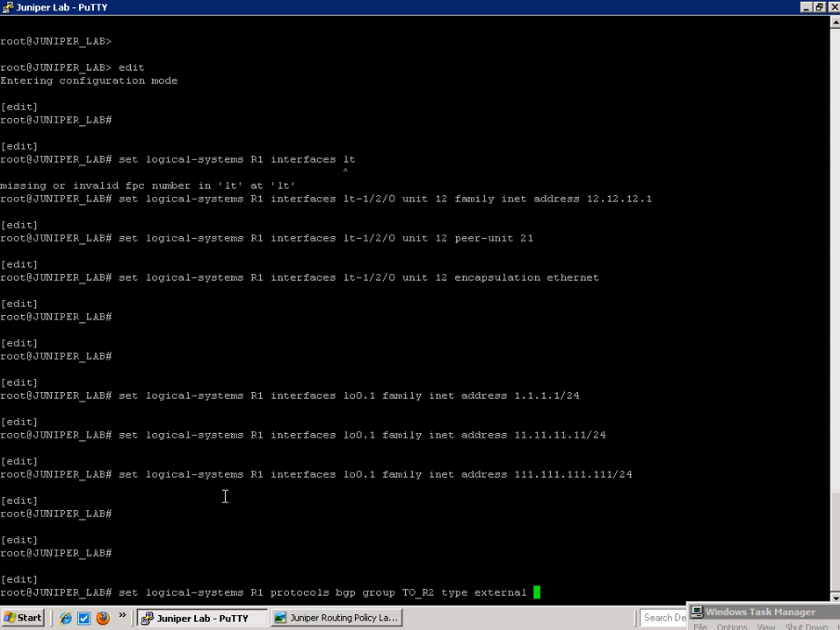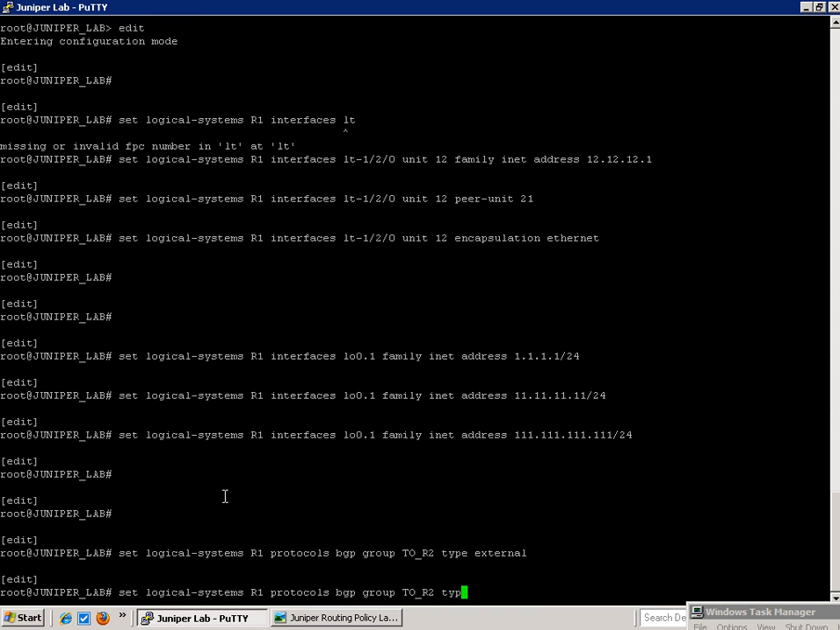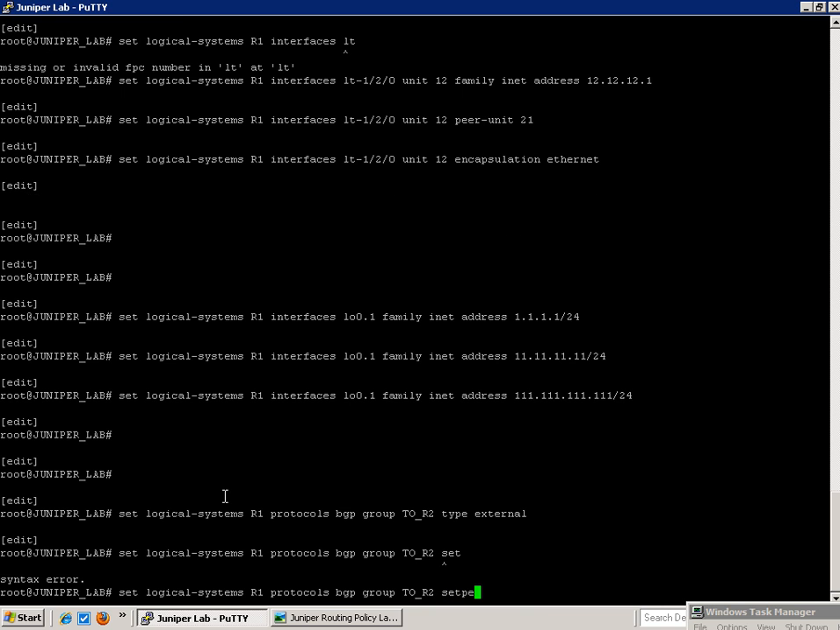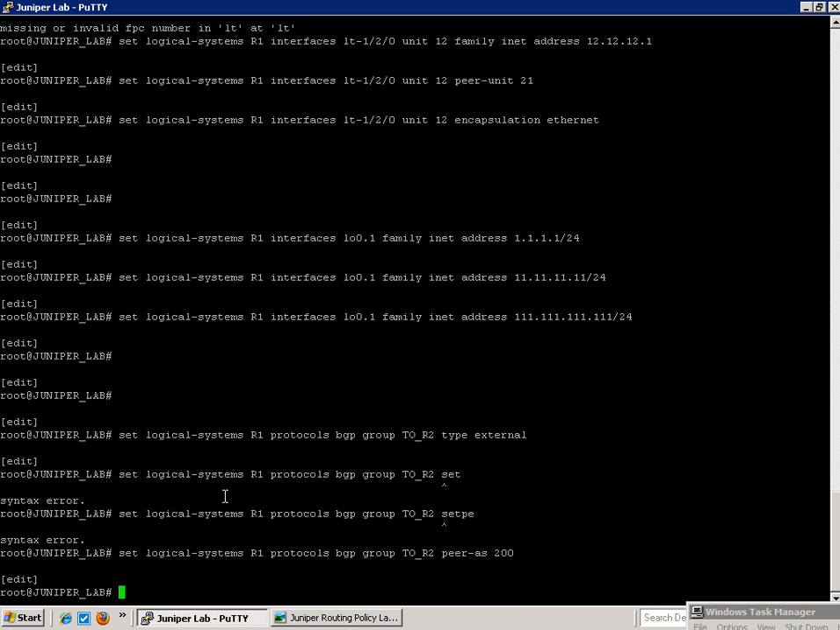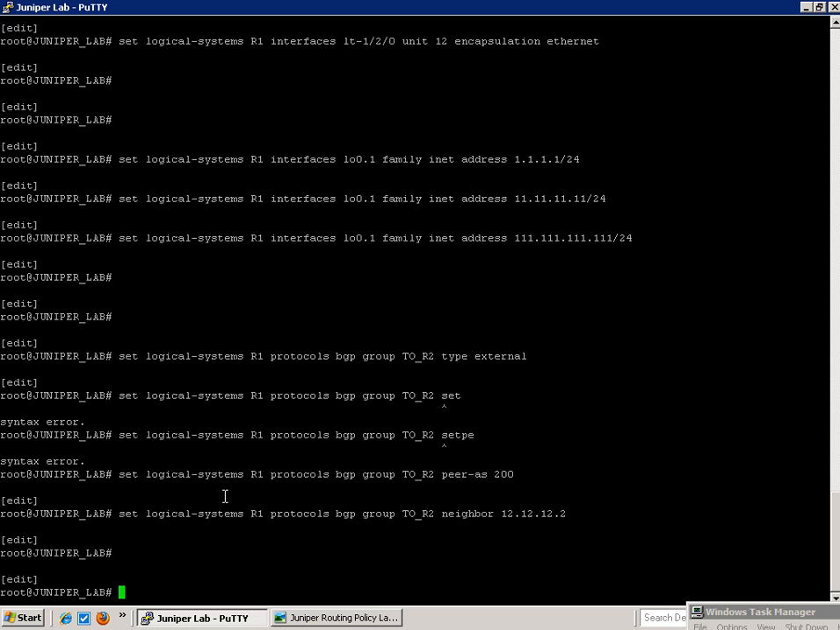Again, the type is going to be external BGP, where you're going to put in the peer autonomous system, which is going to be 200 for router 2. Oops, let's see. Yeah, that's right. And our neighbor statement, so 12.12.12.2, and that should be it for now. So let's go ahead and commit this.